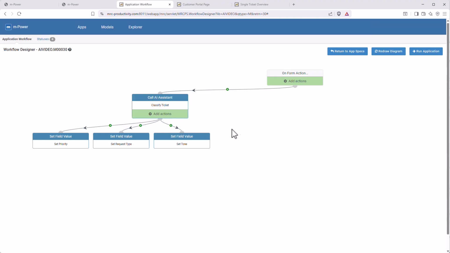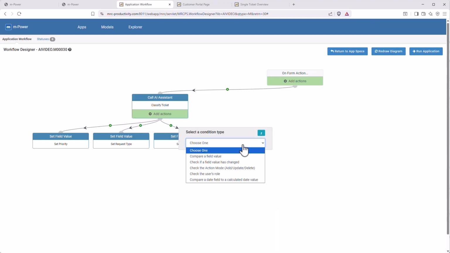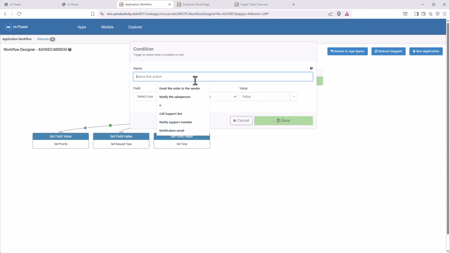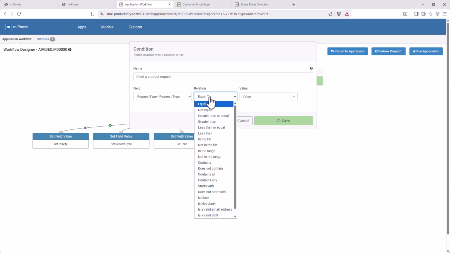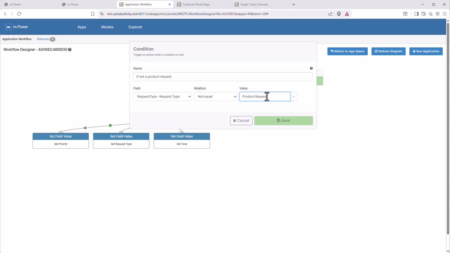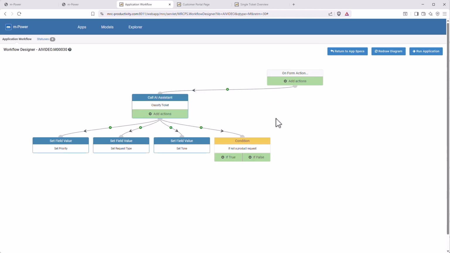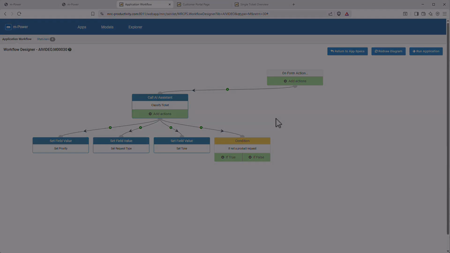So I'll set a condition that checks the ticket type, and if it's not a product request, we want to automatically route it to the appropriate support member, and I'll need another assistant to do that. And what I'll do is create the other AI assistants in the background and skip ahead because it's the exact same process every time, and I don't want this to get too repetitive.